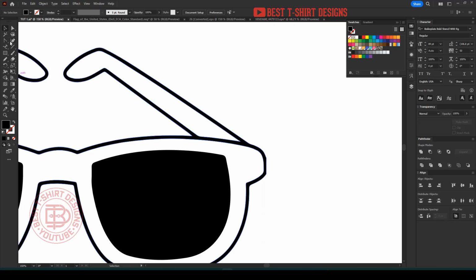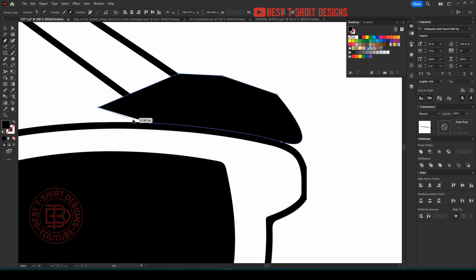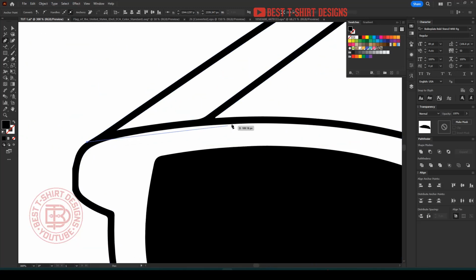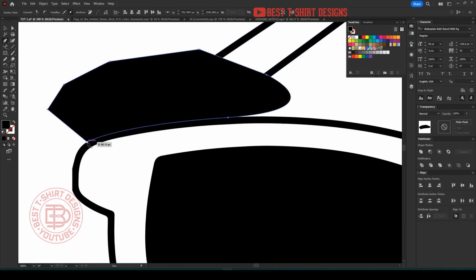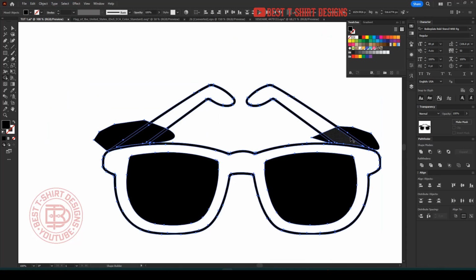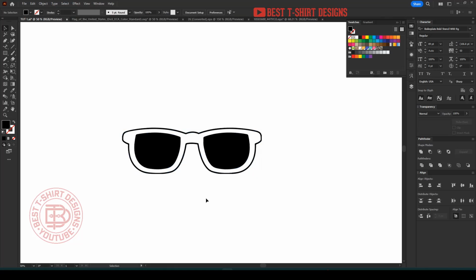From here, I don't need this part of the sunglass, so I'm going to draw a shape like this, something like this, and then again for this area I'm going to draw another shape. Just make sure it is not going outside of the sunglass area. Again, I'm pressing Shift M. Shift M is for shape builder tool, where I can erase the parts like this. So I only need this shape.